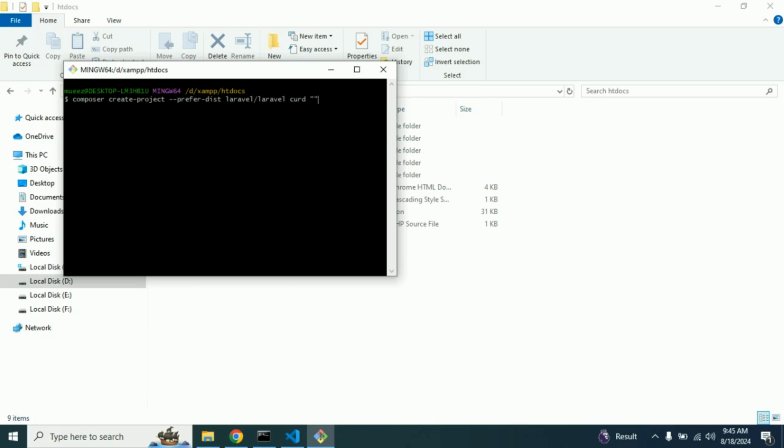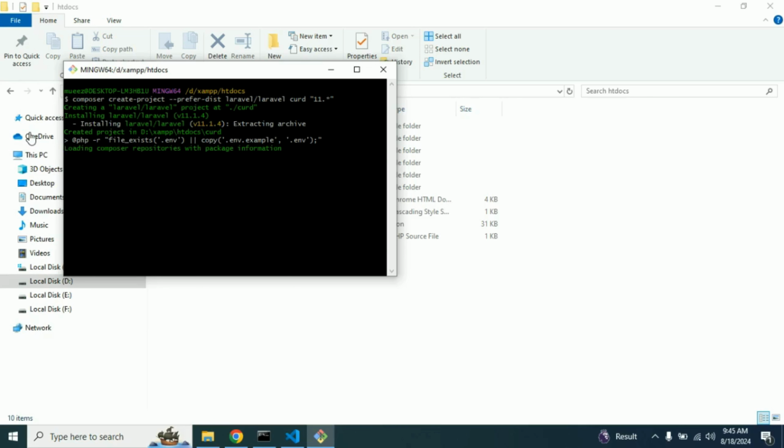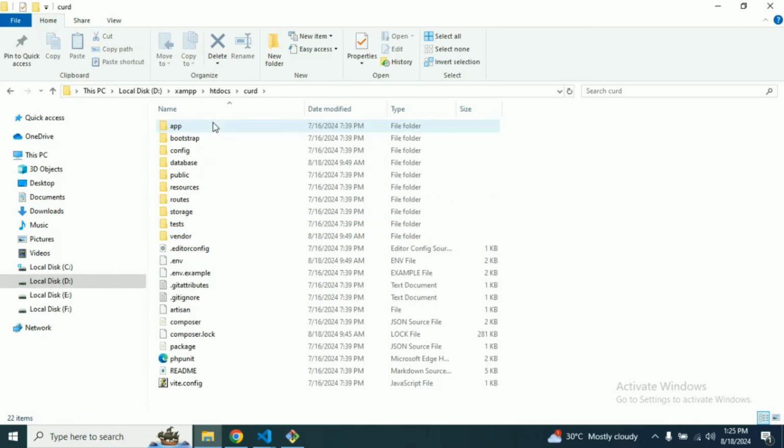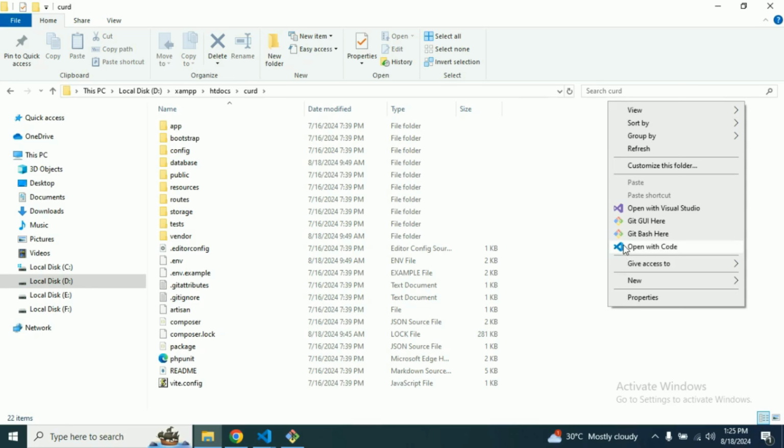Now define the version of Laravel. I am installing Laravel version 11. Now installation begins. Now wait for installation. So guys, our Laravel setup is successfully installed. Now we need to go to the directory of the Laravel setup, then open it in VS Code.